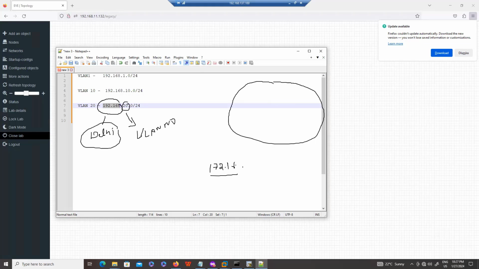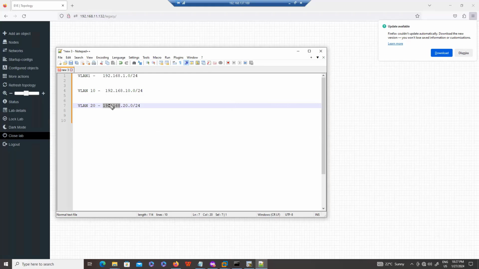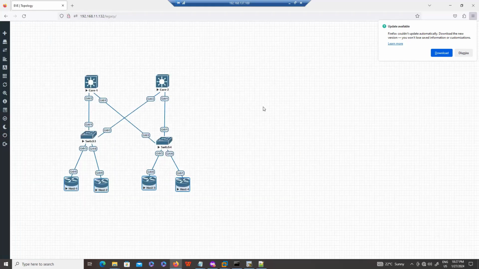If you design any company network's IP schema like this, it is easier to remember when any new engineer joins your network or your company. Because this is the first thing when we join any company: we first understand the IP address and the network diagram.